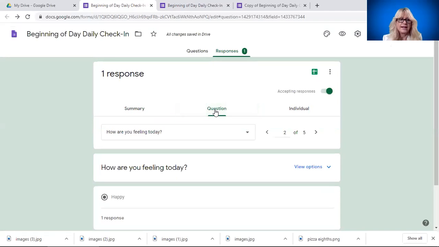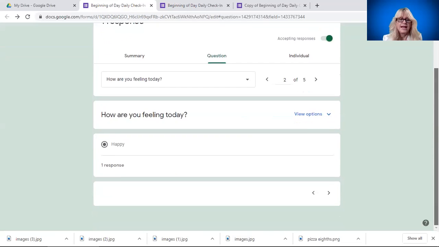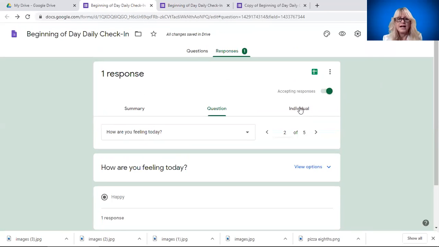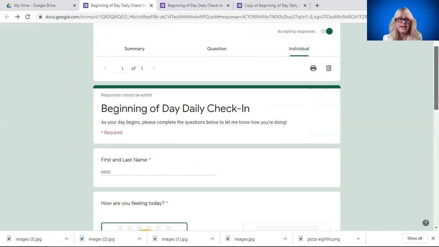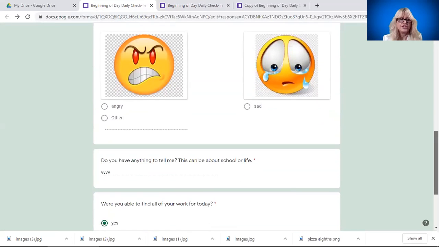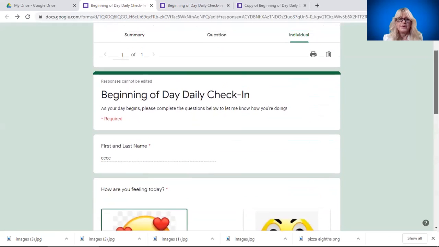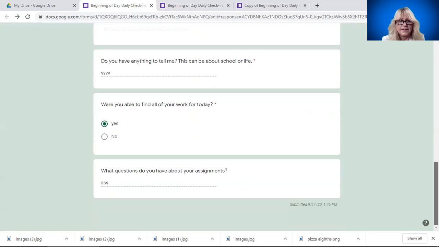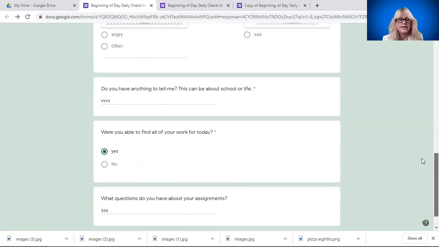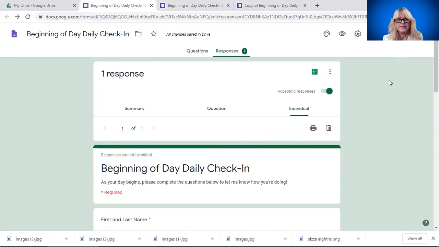You can also look at it question by question. There were 5 questions. So how are you feeling today was question 2, and I can see all the responses from question 2. I like individual for this because you can look how each individual child responded. And from that point, you can decide if you want to send them an email, how you would like to keep in touch with your children and respond to their responses.